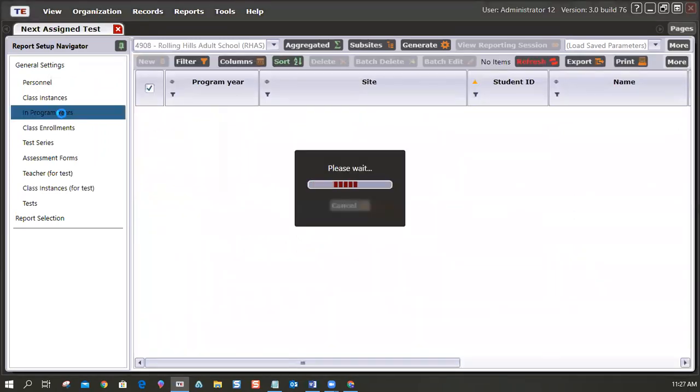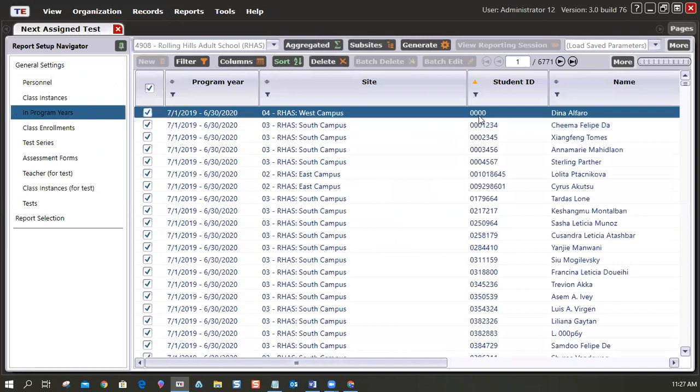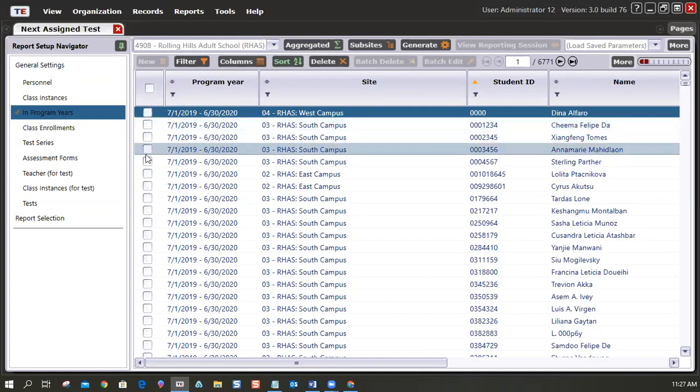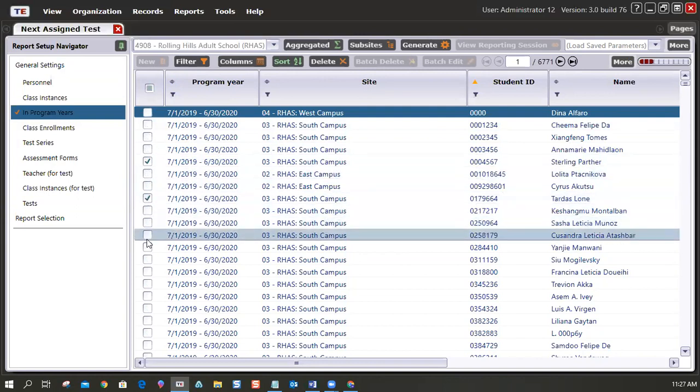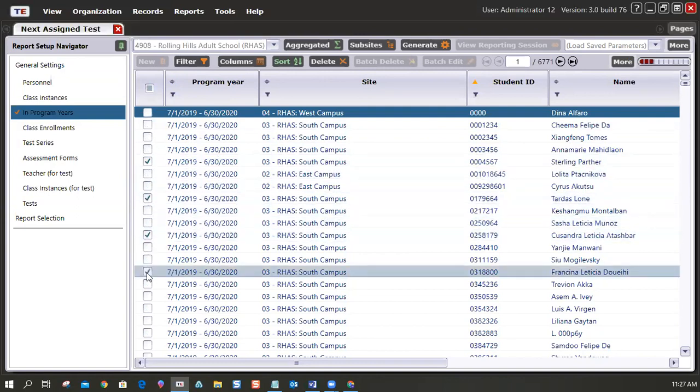And once you click on this navigator on the left, this lister will populate with students that have tested in the current program year. Okay, so you can either unselect here to generally unselect everybody and just single select individual students, or pick and choose the ones that you would like to look for. You can always click on this little arrow that points up or down.